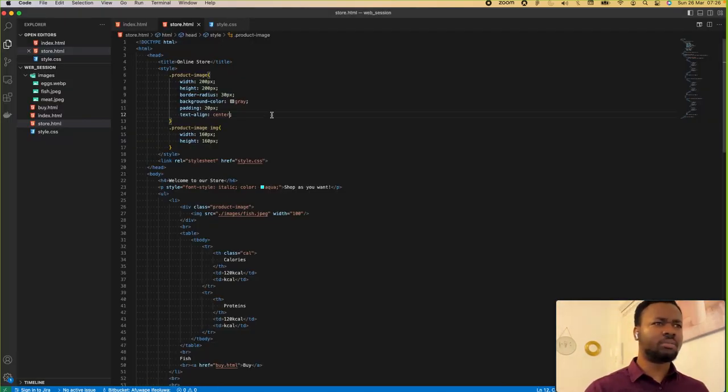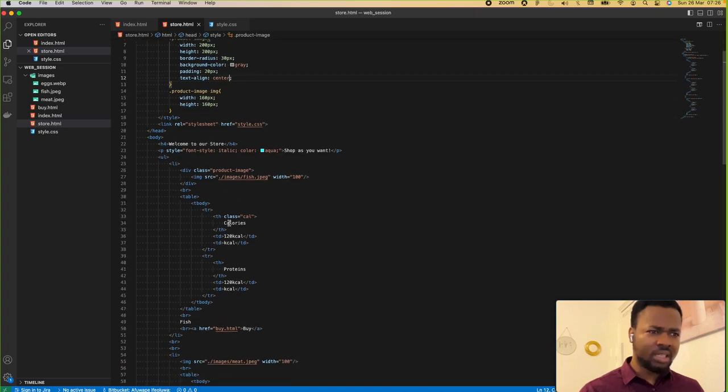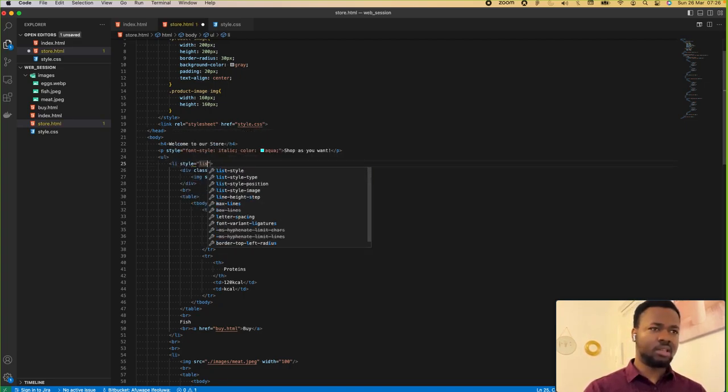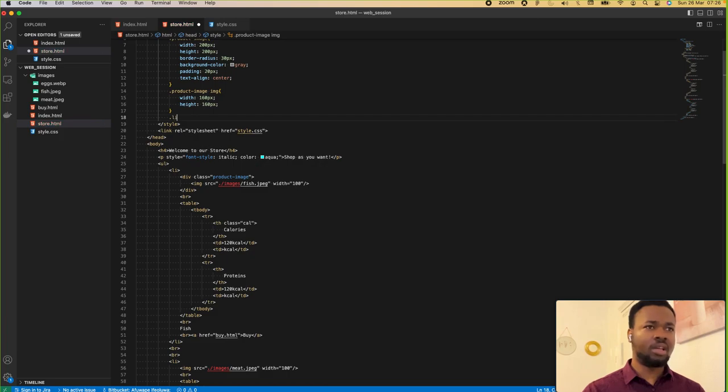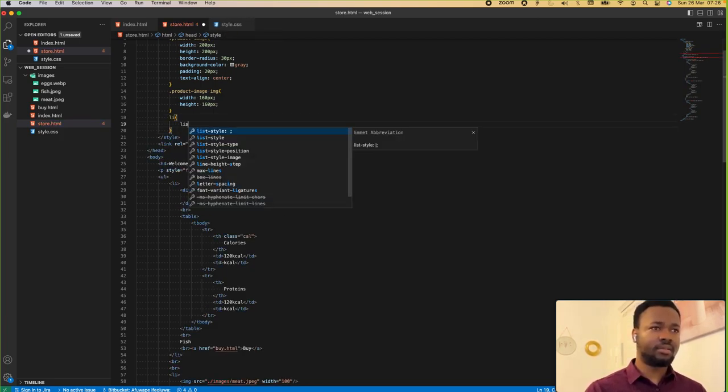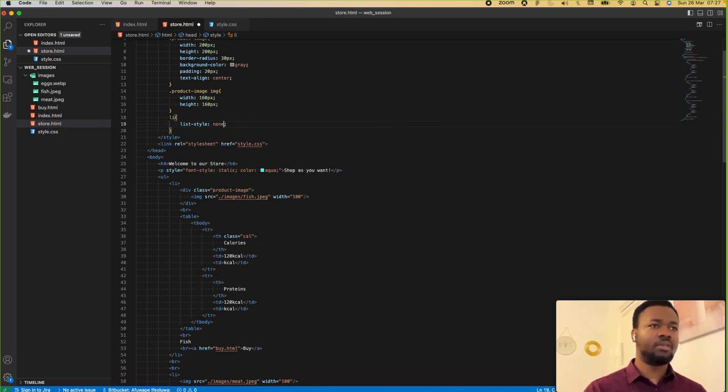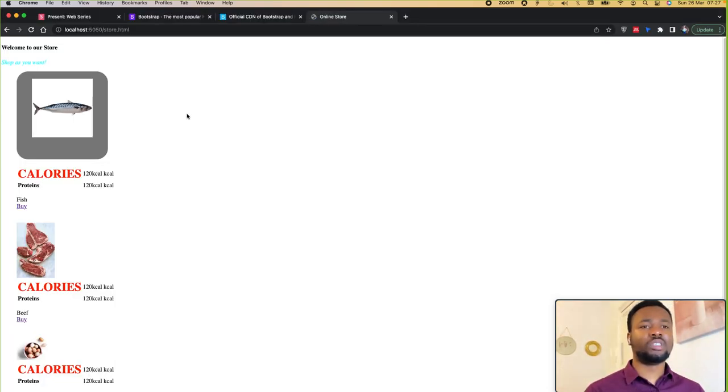Okay, so I want to be sure, where's the list style coming from? I want to remove this list style, this dot showing, I want to remove it. So what I can do is I'll just say, let me show you from here, style, list style, none. Let me bring it between here. I'm styling this, so I'll just do list style none. So once I do that, all the dots will disappear.